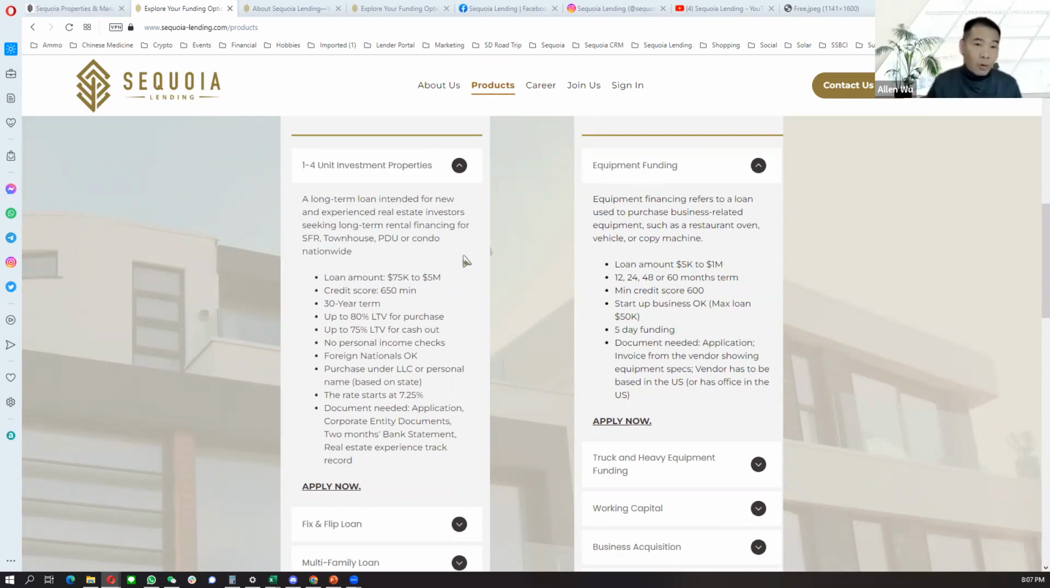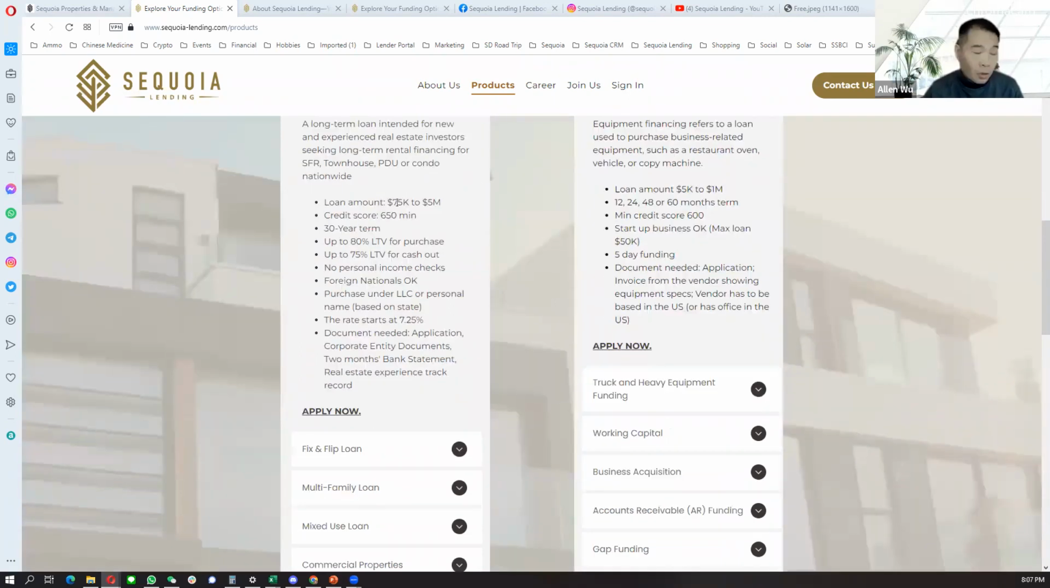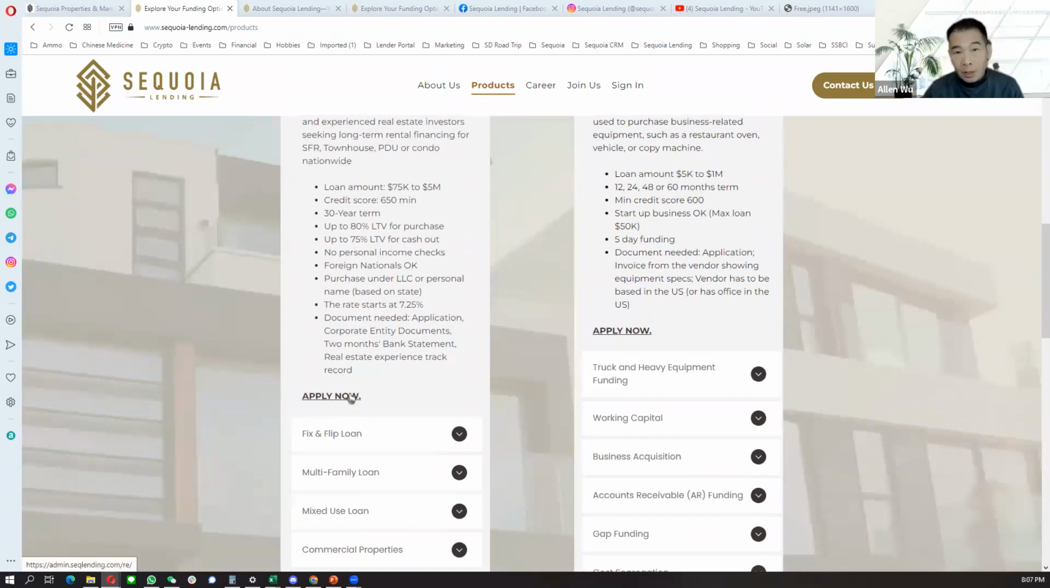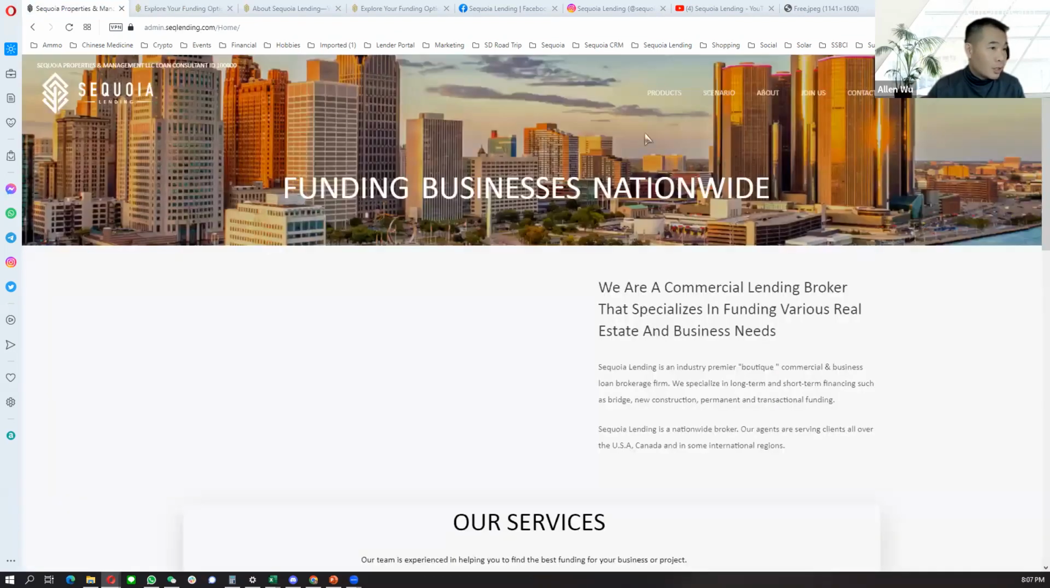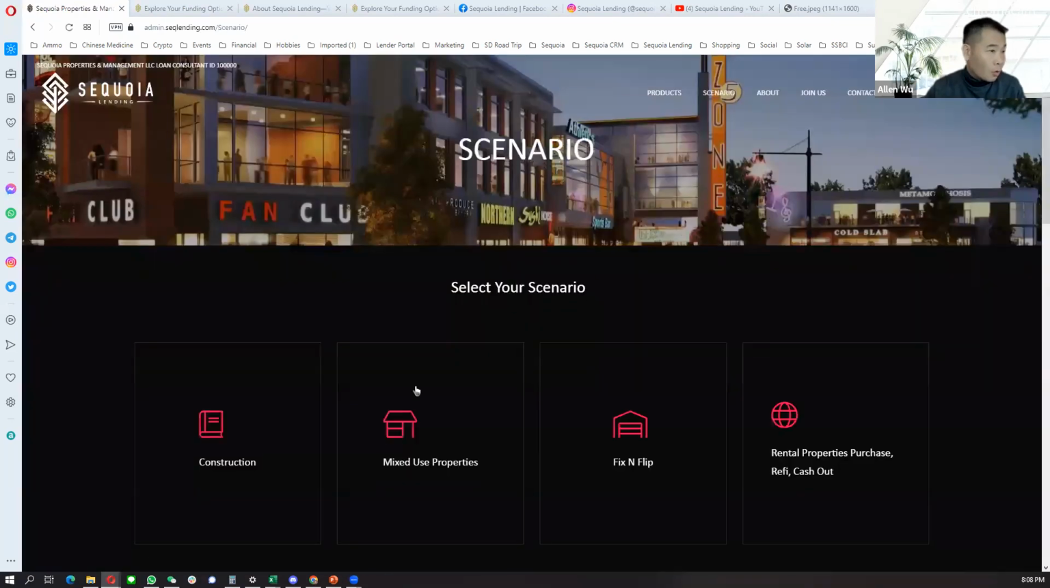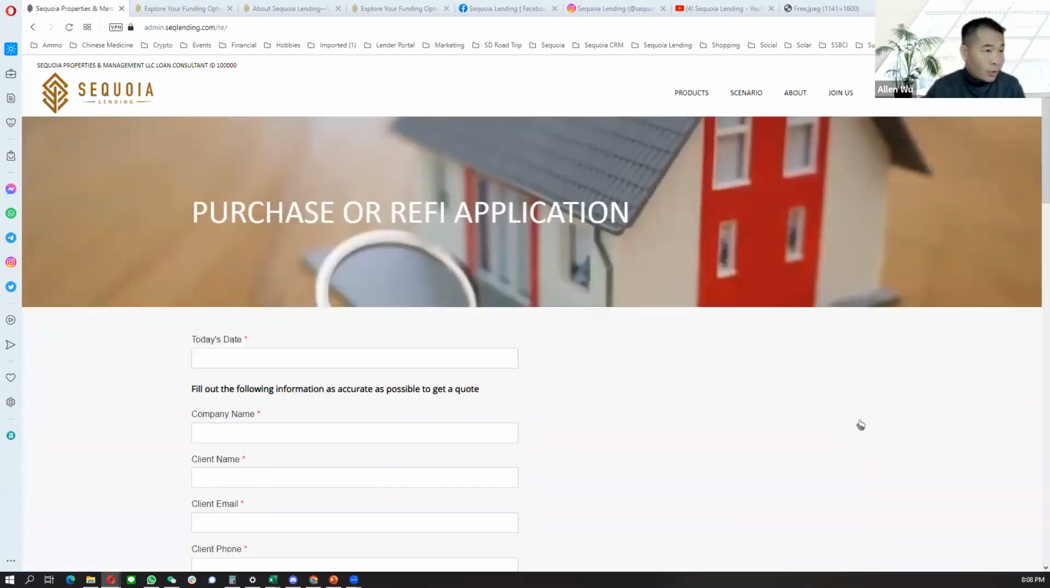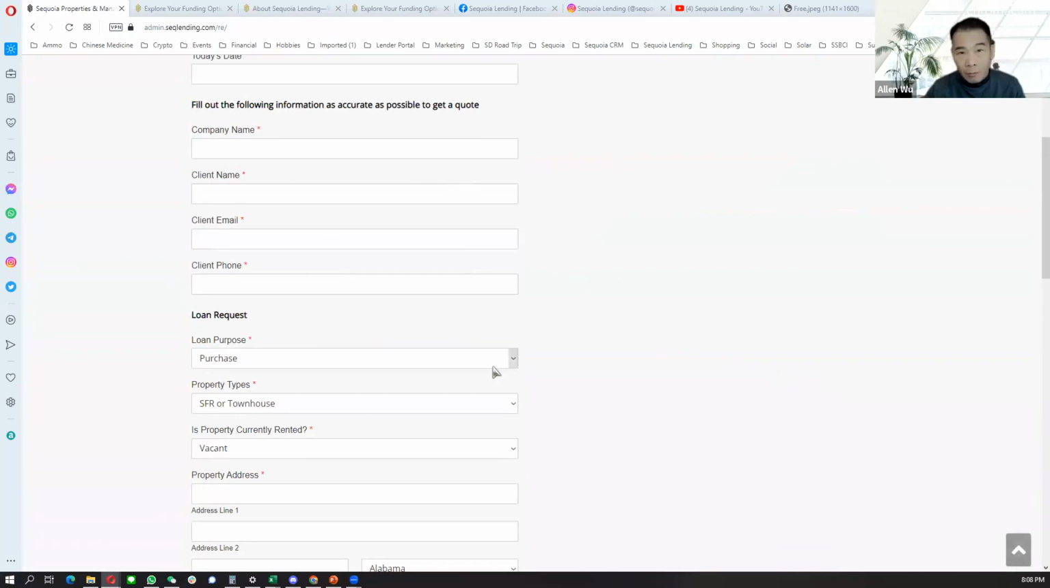So in this case, let's say somebody says, okay, fine, this is 1 to 4 unit. This is what I would like to do. All you have to do is click on apply now. Right now it's not ready. In about 2 days, you can play around with this. So once you go to apply now, it will go into a page similar to something like this. Okay, currently our scenario form. So let's say here is the 1 to 4 unit. If you do that, this is what the scenario form looks like.